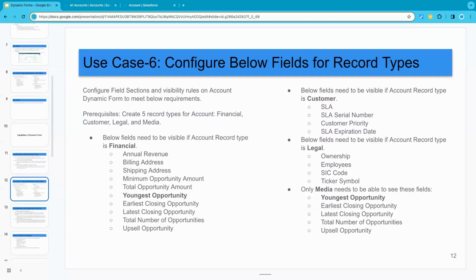All right. So what we have to do for this scenario is configure these fields and make them available for each record type. These fields need to be displayed for users if the account record type is financial. These fields will be displayed if the account record type is customer. These fields will be displayed if the account record type is legal, and these fields will be displayed if the account record type is media.